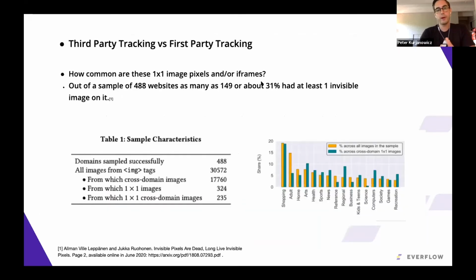So, third-party tracking versus first-party tracking. I think it's important to understand what third-party is and what first-party is. First-party is data that's owned by the website, and it exists within the website itself. Whereas third-party tracking and third-party data is data that's living somewhere else, and we're able to gather that data from a different domain or a different server.